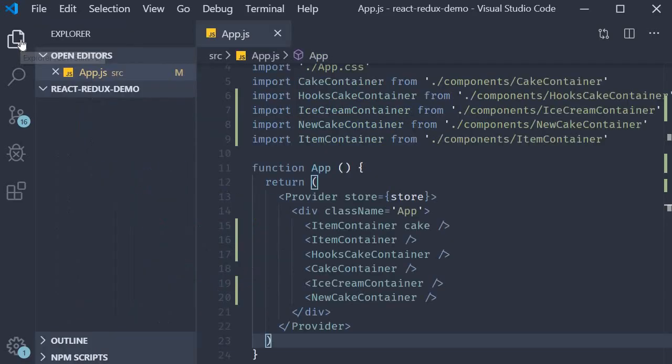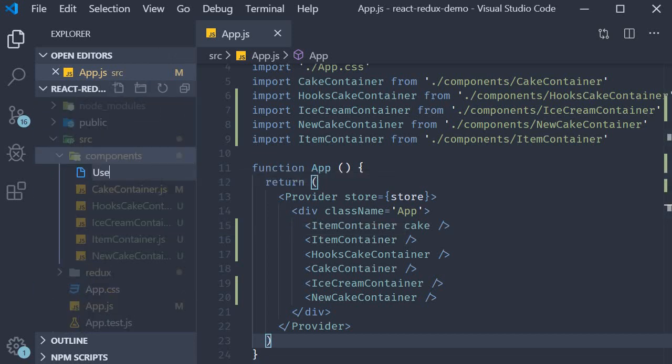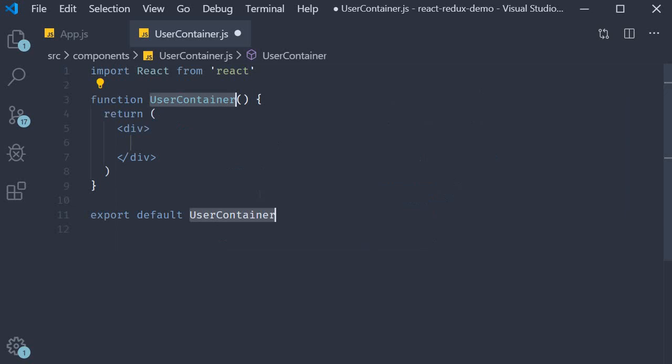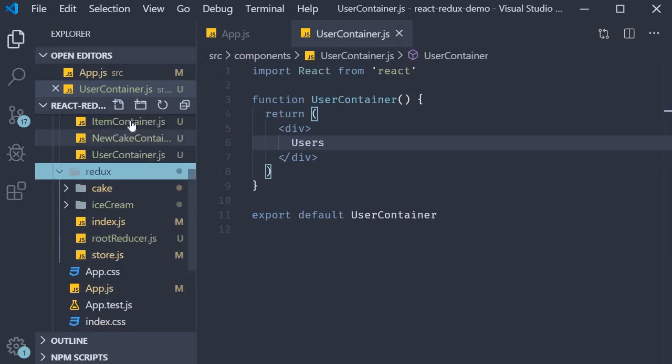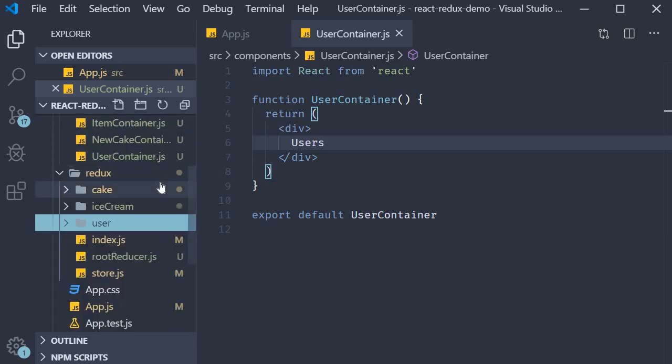I'm going to start off by creating a new file called usercontainer.js. Within this file, I'm going to use the snippet rfce to create a function component. This will be the component where we render the list of users. Next, let's focus on our Redux store. Within the Redux folder, I'm going to create a new folder called user. Within this folder, we need to include 3 files. One for actions, one for action types, and one for the reducer. Let's start with the action types.